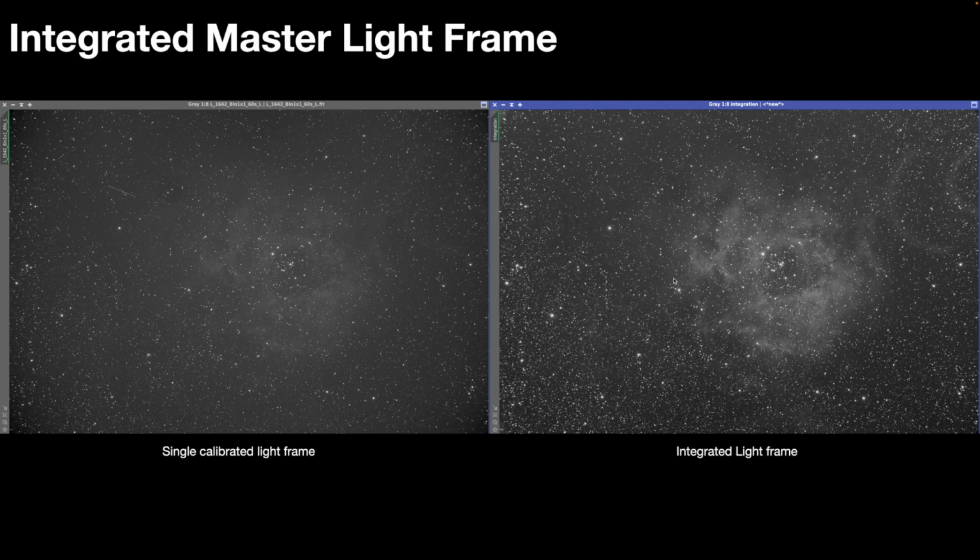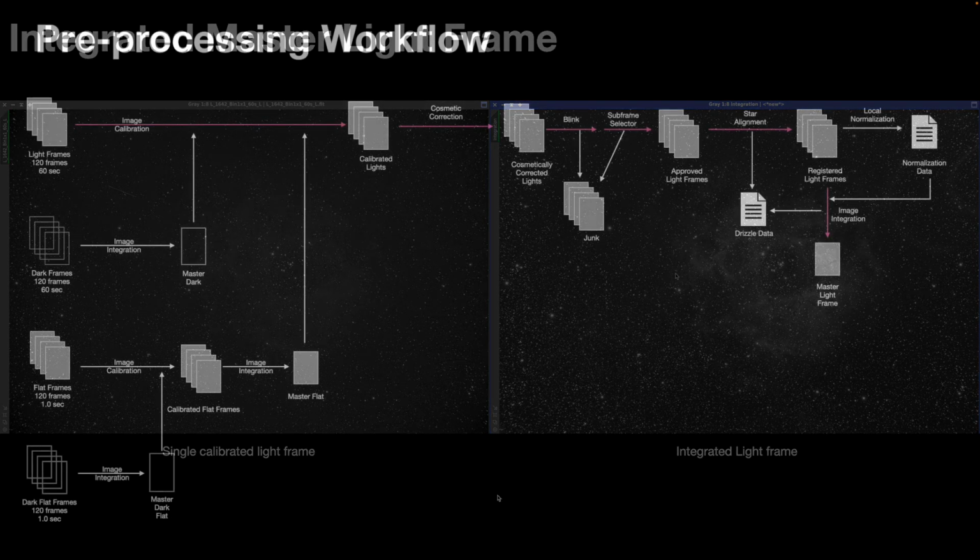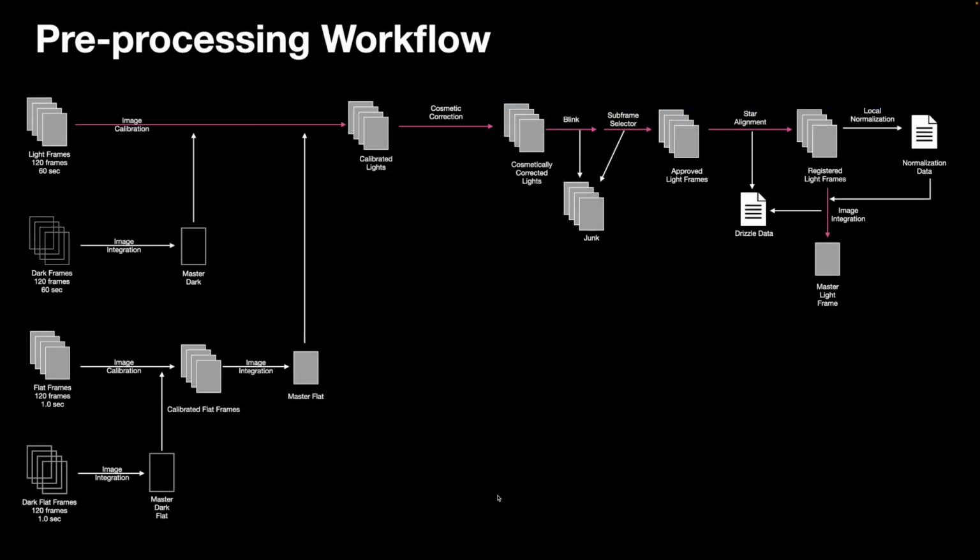So now we can finally get on to our final generation of the drizzle data files. So in generating the master light frame, we've also generated and populated our drizzle data file. So we can finally use the drizzle integration module, which will utilize that drizzle data as well as the normalization data to generate a drizzled master light frame. And at that point, we're at the end of our pre-processing steps.